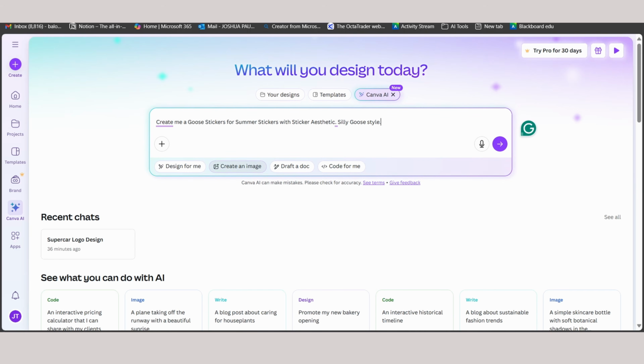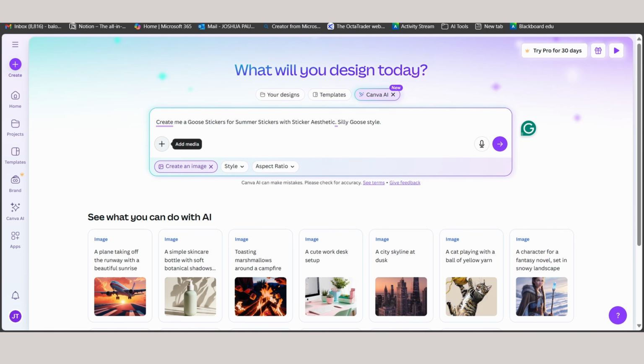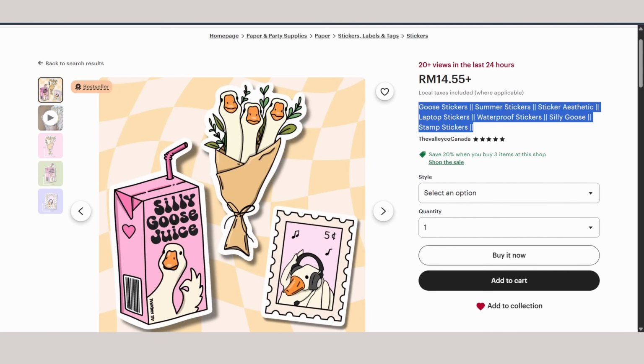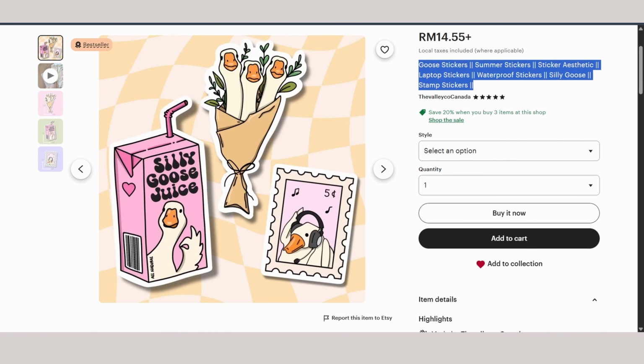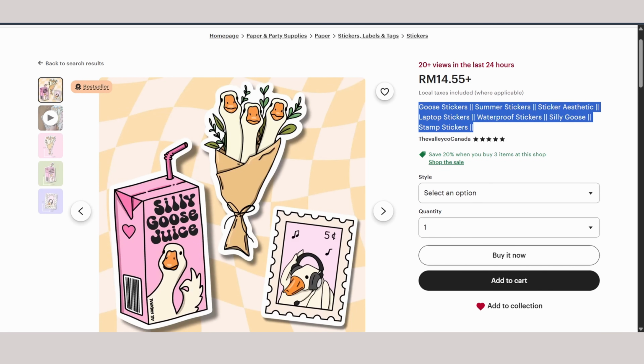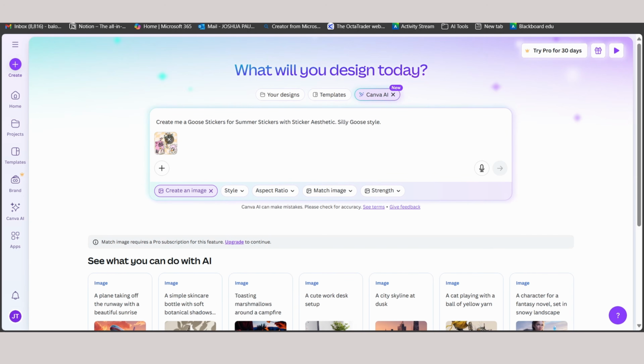Now what you can also do is click the option create an image here. If you have a reference, you can click add media. So what you want to do is go back to your Etsy and find an example. I can screenshot, and as you can see, I've added my screenshot here, and you can hit enter and Canva will create an image. But in this case, you need Canva Pro for this. So this is just a tip.